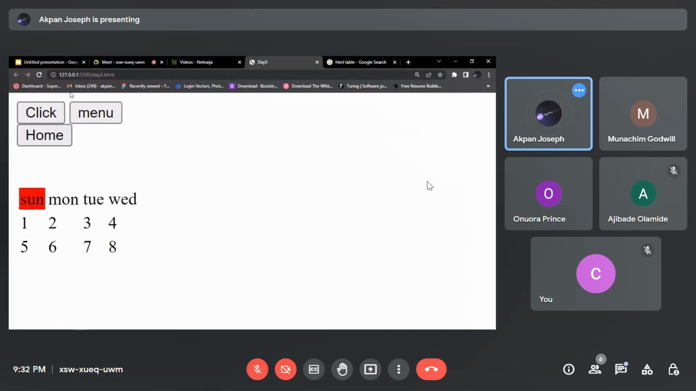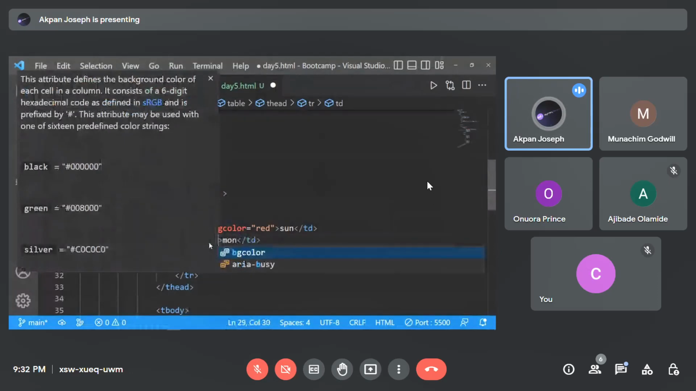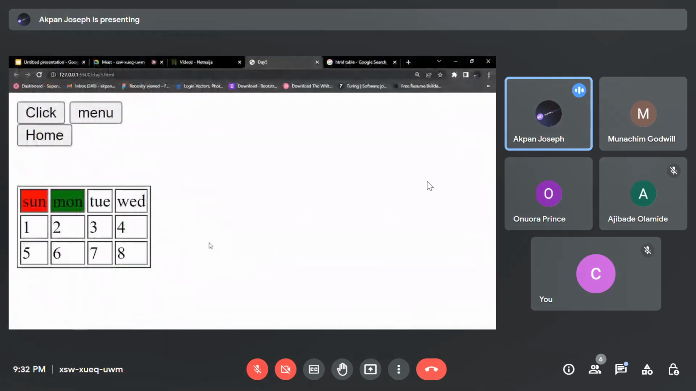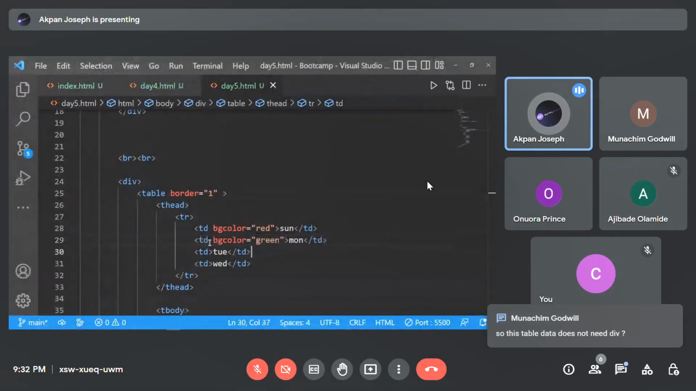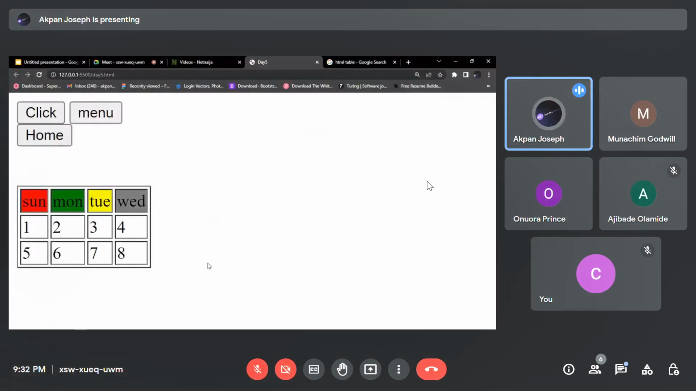So let's move on. Maybe let's make it a bit interesting. Maybe red, maybe green. You have your green coming down here. Maybe yellow, have yellow. I don't know which one can give this BG gray. So this is it.